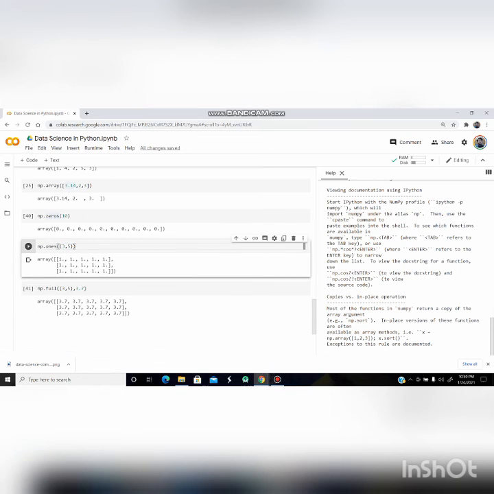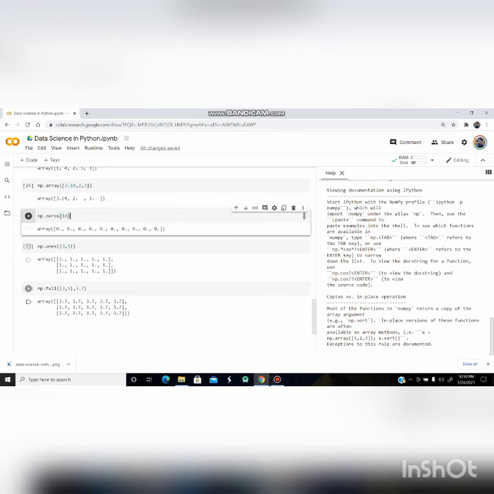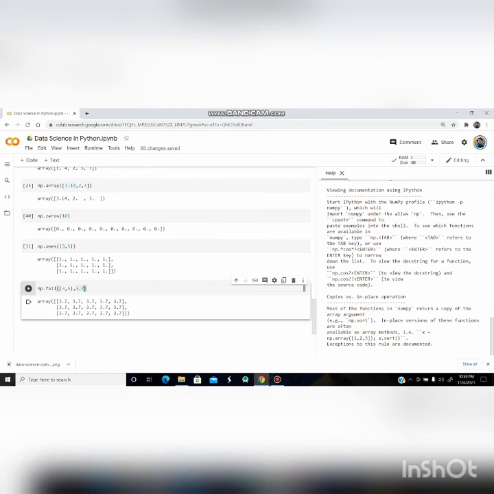In np.ones, we cannot change the value, it will always be 1, and in np.zeros it will always give an array consisting of 0. We cannot change that, but in np.full we can change it to any value. We can even create an array with 1.